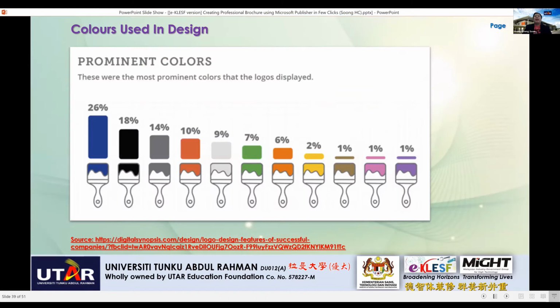Okay, the next one will be the colors. The usage of colors is very important, especially in business. You can see that blue and black are always used as the main colors. Blue represents honesty, so it is very popular in business. And red is passion.